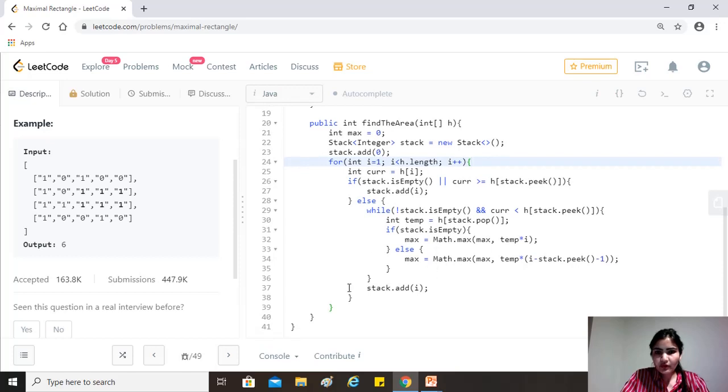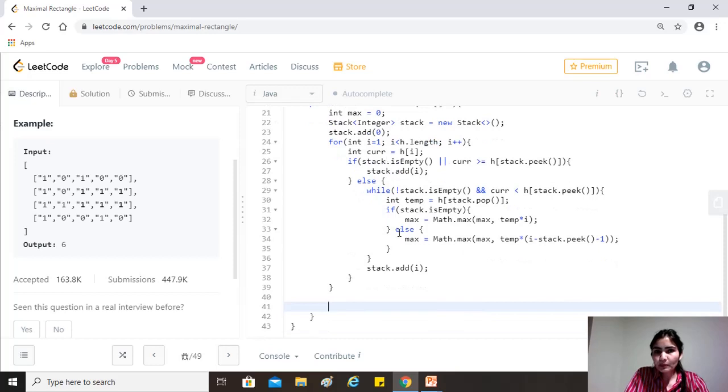Once we are out of this for loop, there is a possibility that the height was ever increasing. We never encountered a smaller element, because of which we would have popped out the elements. For example, if the height was 1, 2, 3, 4, 5, 6, we never got into this condition. We just kept adding, and the stack has all the elements and the max is still 0. We don't want to run into that. So after we finish the for loop, we have to run this again if the stack is not empty.